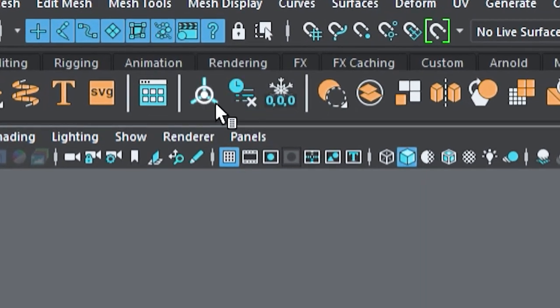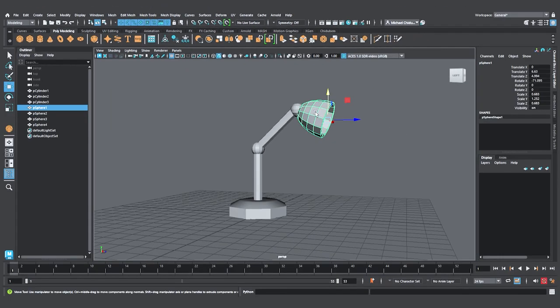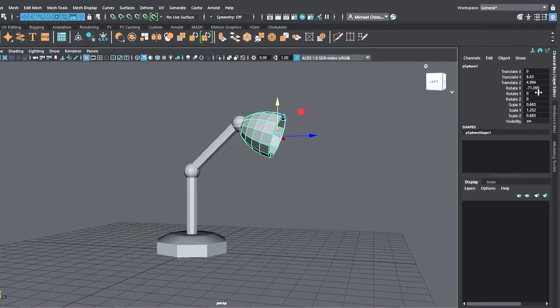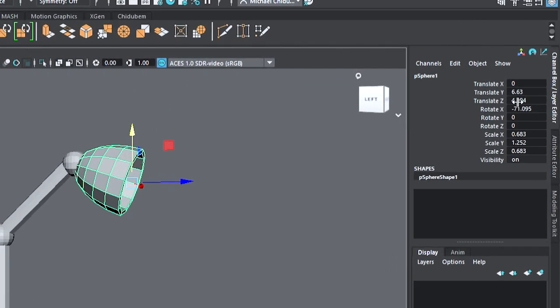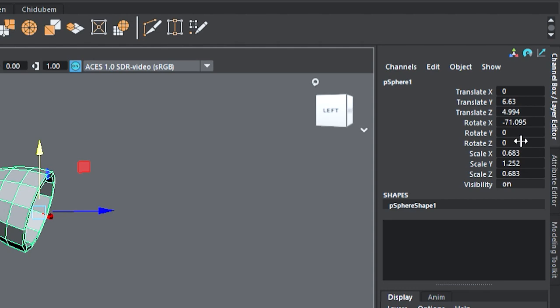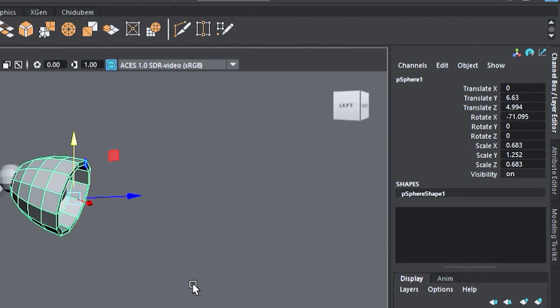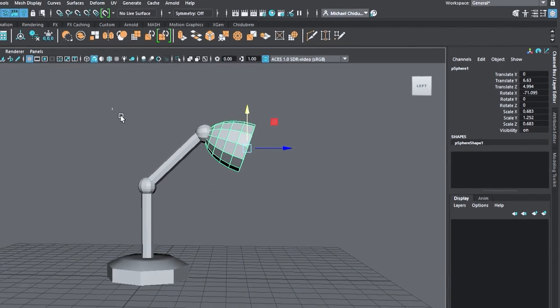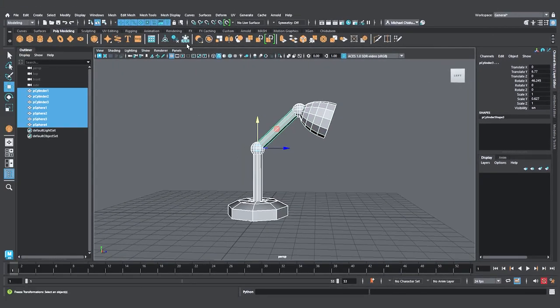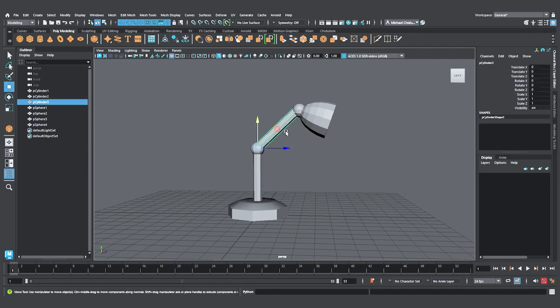Right here, you have Center Pivot, you have Delete by Type, History, and then Freeze Transforms. So what Freeze Transform does is it tells Maya that this is going to be more like the new origin, because if you look here in the channel box, there are just so many numbers, and sometimes it's quite tricky to keep track of those numbers. So I'm just going to select everything, and I will hit these three tabs.